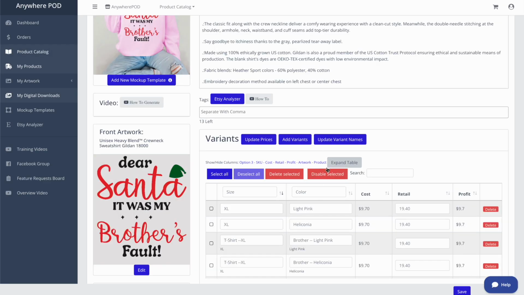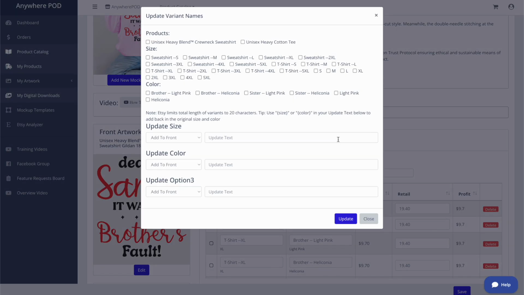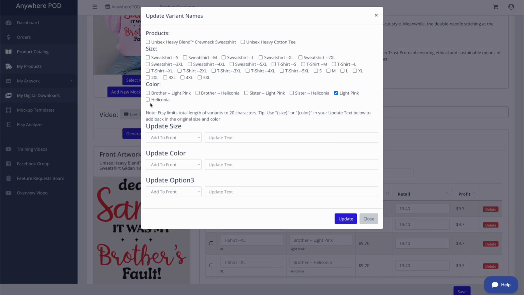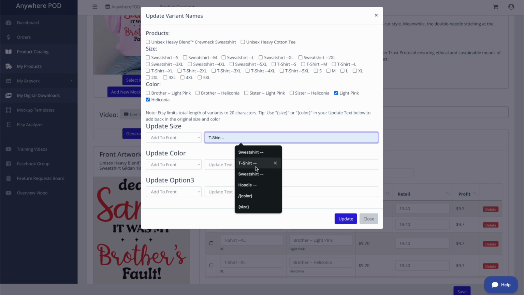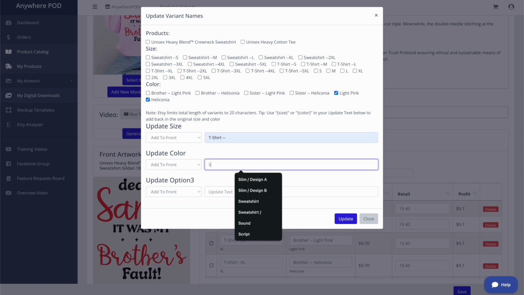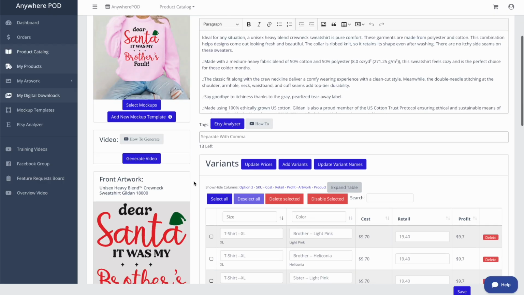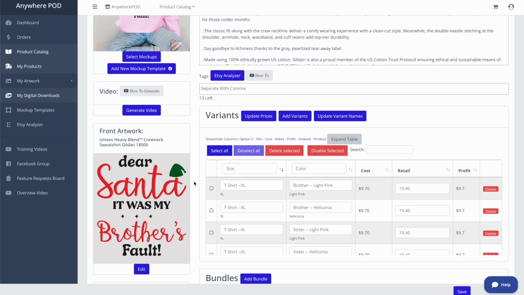And now it'll just be a matter of renaming those variants for sister. So we'll go to Update Variant Names. Again, we're going to select the color here that is just the two plain colors by themselves. And we're going to add in t-shirt and we're going to add in sister here and select Update. And there you have it. Now the customers are going to be able to select from t-shirt or sweatshirt along with their size, and then brother or sister along with their color.